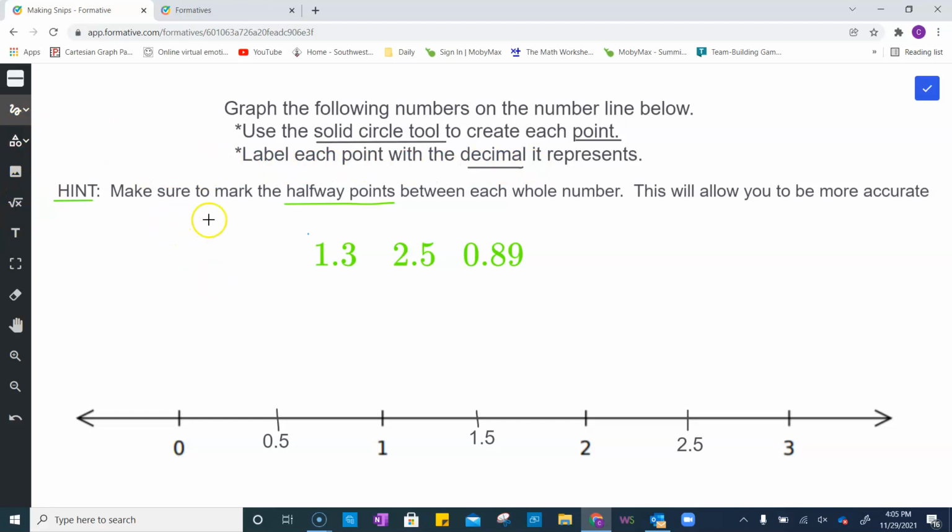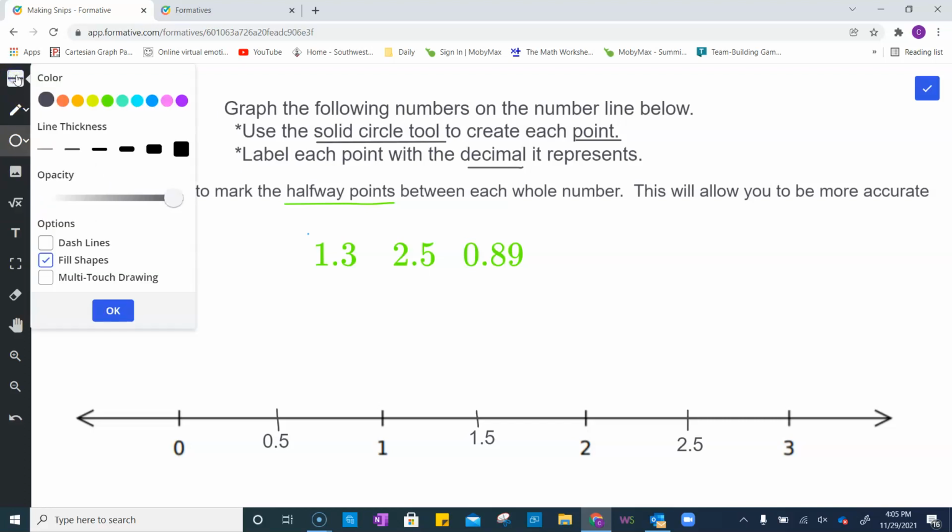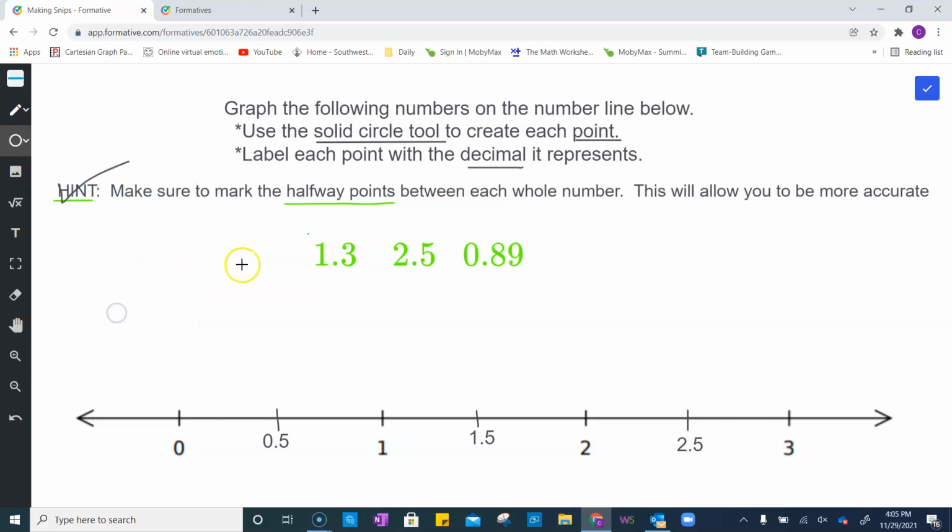So the first thing we're going to do is we've got the halfway points, check that off. Now I'm going to go up here to the shapes and select circle. Then I'm going to go up to where we find our colors and thickness for our pens, and these options right here. Fill shape: if it's checked, it's going to fill a solid circle in. If it's unchecked, it's going to leave the circle open. You want it filled when you're plotting points. So we're going to click the fill shape and then pick a color, and keep it black, or pick a color. I'm going to pick blue.